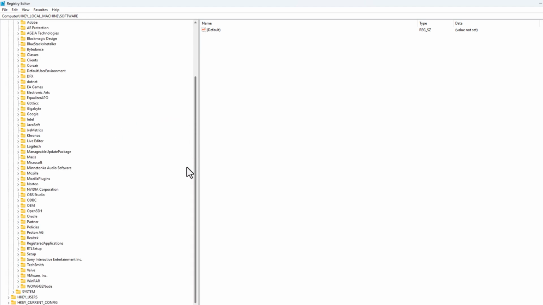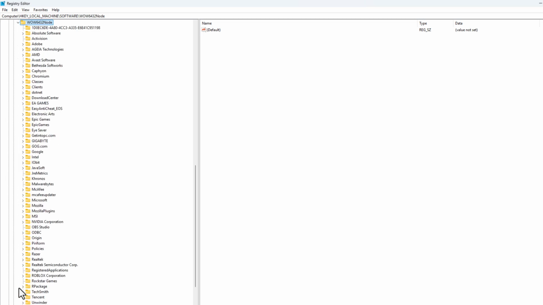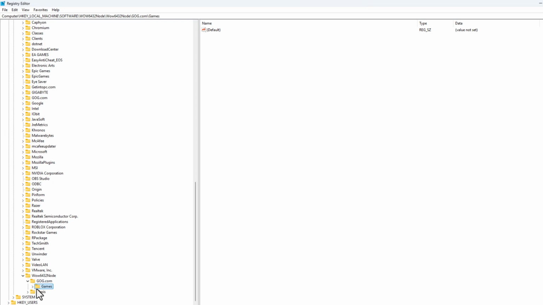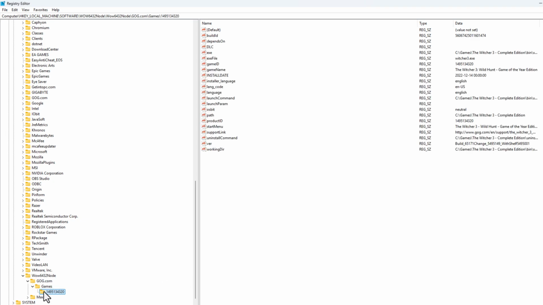And you just need to scroll down and you will be able to see WOW6432Node. Just expand it. And now you just need to expand depending on the game's publisher. You can find it using this expand option, and in my case it is in here, guys. As you can see, GOG, and expand the games and random numbers.